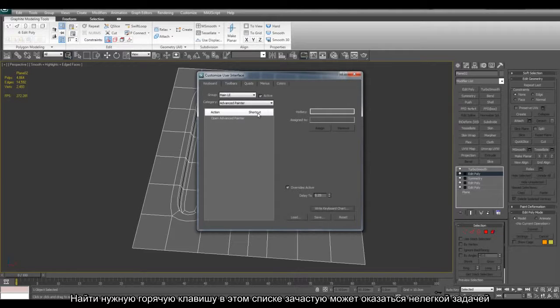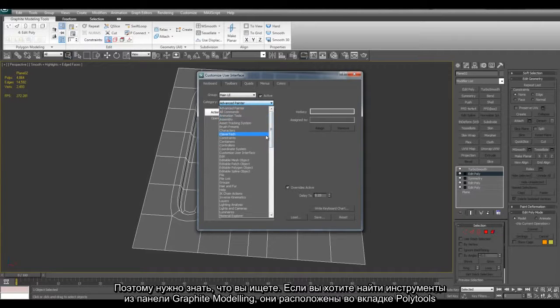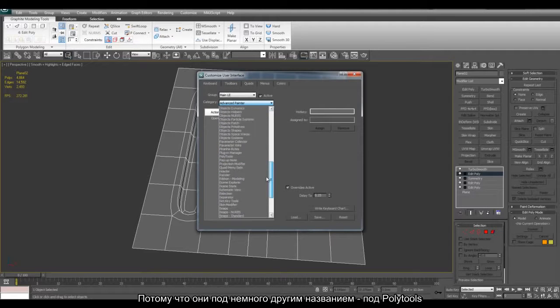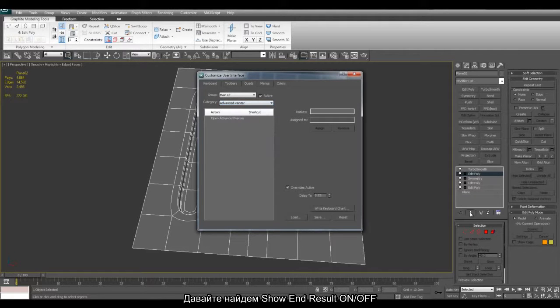So finding a shortcut here can sometimes be a difficult process, but you just have to know what you're looking for. If you're looking for stuff up here under Graphite Modeling Tools, it may be under Poly Tools. So if you're looking for, for example, Graphite Modeling Tools, you see under G, we don't have it here. So it's under a different setting. It's under Poly Tools or Ribbon Modeling. So let's go ahead and find Show End Result On or Off.